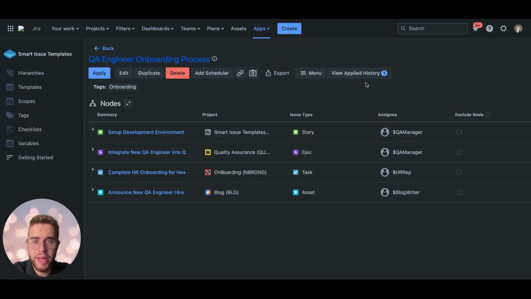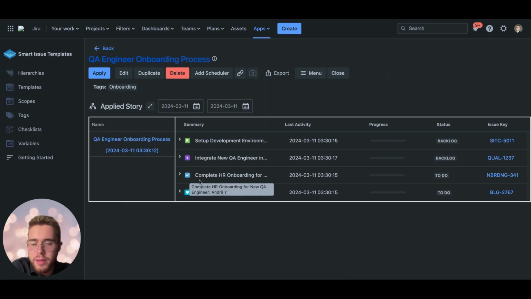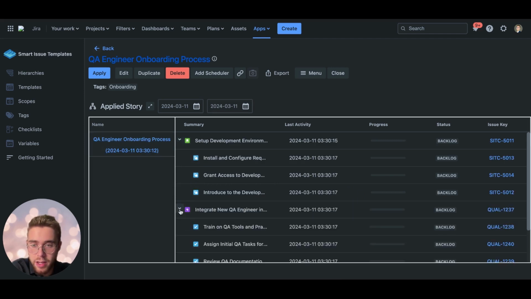So we have refreshed our page, and I can go into view applied history now to see how we can track this process across all these different projects. All right, so there we have it. So we have our QA engineer onboarding process. You can see that it's been applied. I'm going to expand these a little bit.